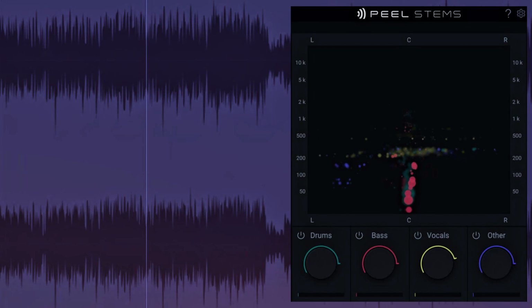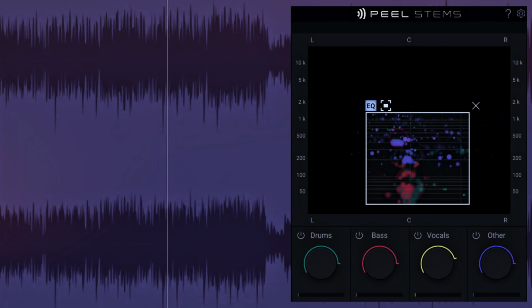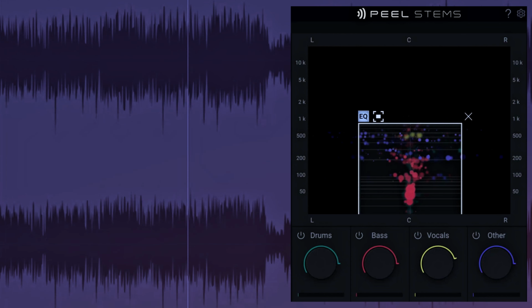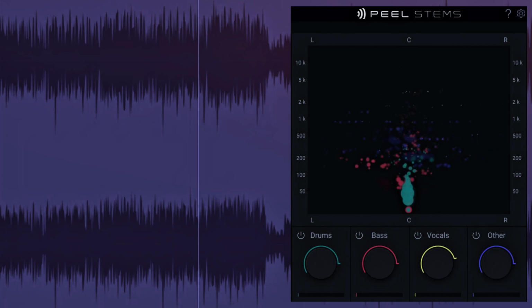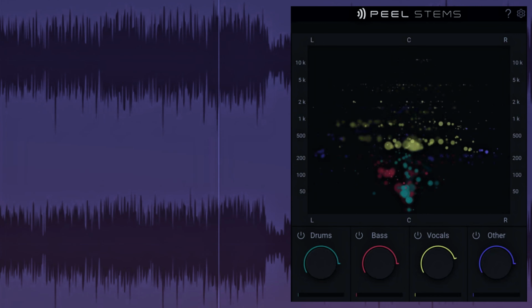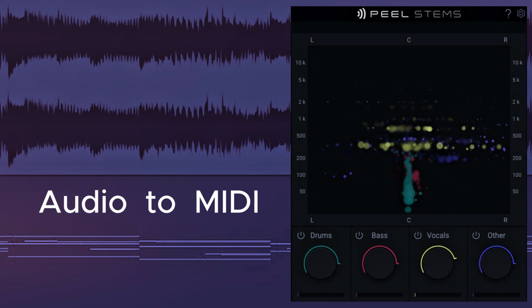You can now isolate not just stems, but also specific frequency ranges in your mix or stem. In this video, I'll show you how to separate and rebalance tracks in real time. Make sure to watch this video until the end, where I'll demonstrate how to convert audio to MIDI using Peel Stems and Melodyne.